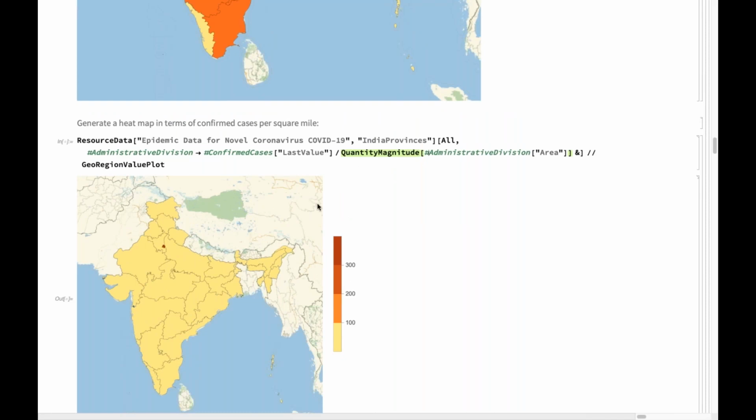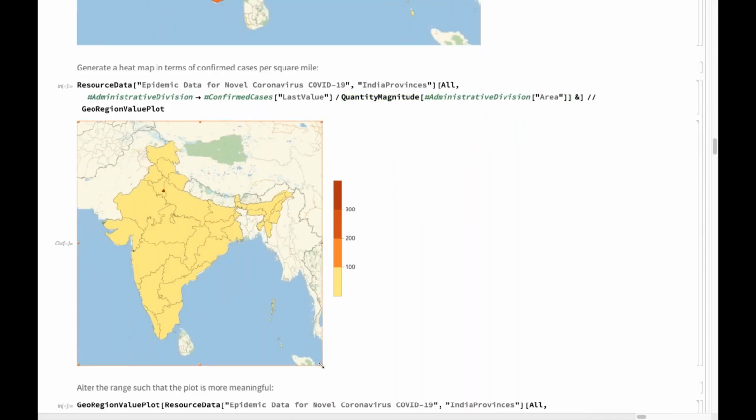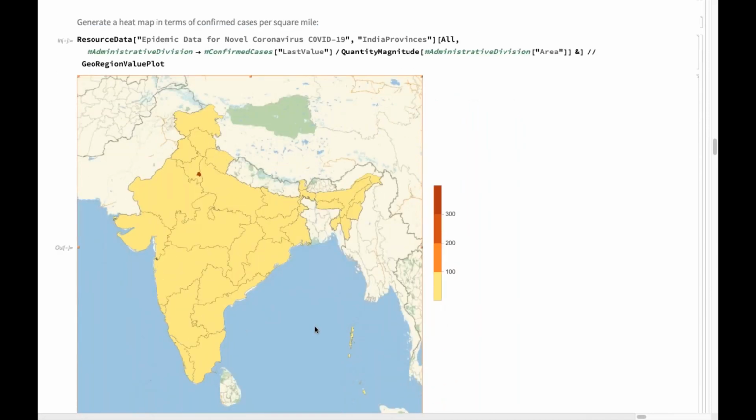But I end up with this very bad looking visualization. This isn't very insightful. It's really important to keep in mind that when we make visualizations, we want them to be insightful. We want them to tell a story. We want them to pack as much meaning as possible. And this is packing very little meaning. As you can see, I can't really tell how the confirmed cases per square mile vary between each administrative division in India. Delhi right here looks very dense in terms of confirmed cases, but for the other administrative divisions, I can't really tell how they compare.